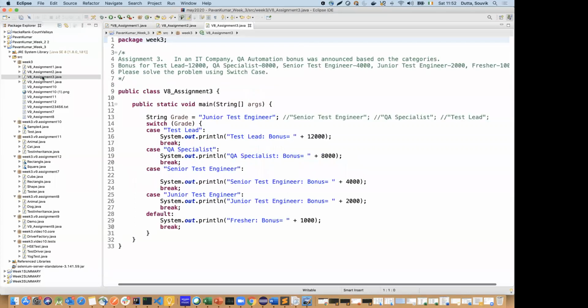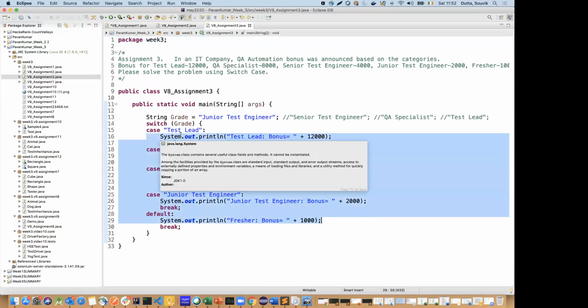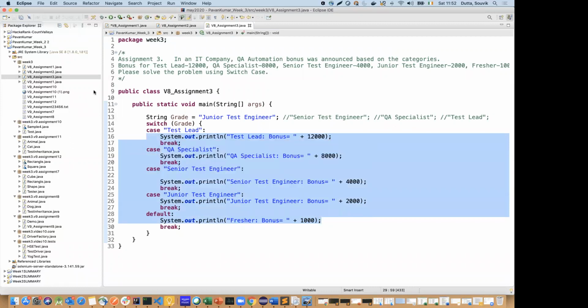Third assignment is in an IT company, the bonus was announced. So it's basically a switch case statement. Depending on what kind of grade you have got, the bonus has been announced for that particular person. It's a switch case statement. I've already gone through it, so it's quite simple.